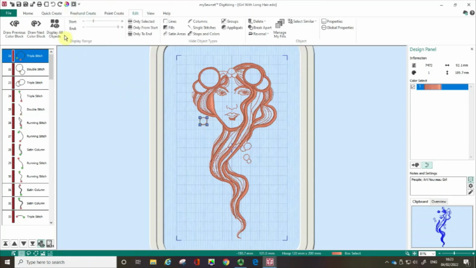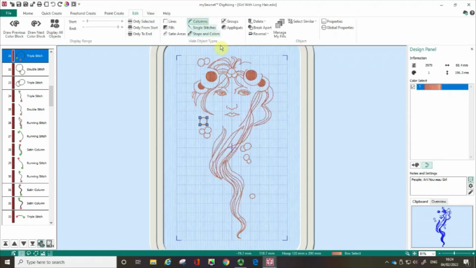But let's say, and again, let me do Display All Objects so that I know that it's all there. But it might be that I know, for instance, let's say I want to only specifically work with the fills in this embroidery. What I can do is ask the software to hide aspects of the embroidery. So for instance, if I click on columns, that's taken away all the satin columns.